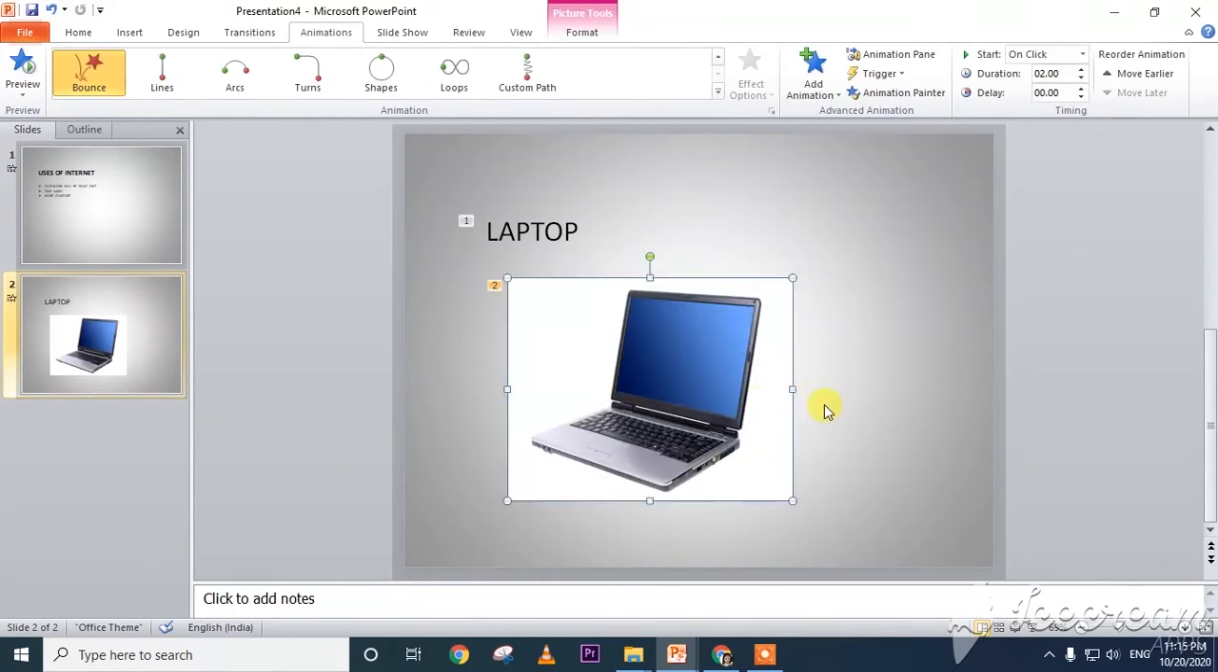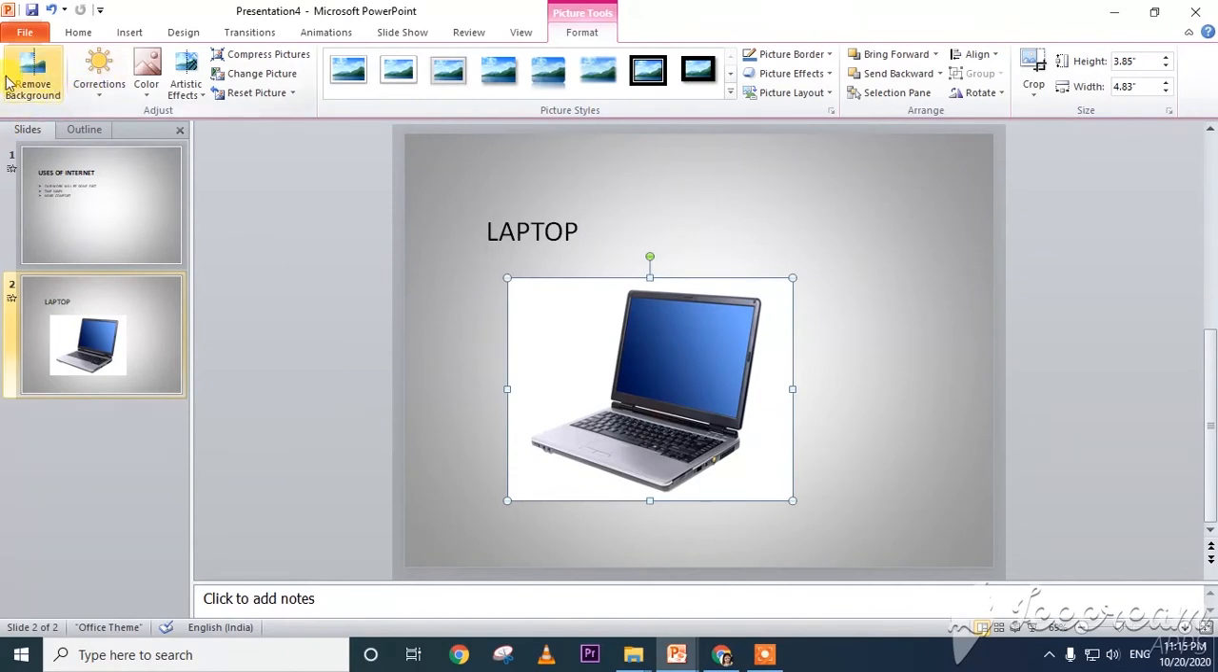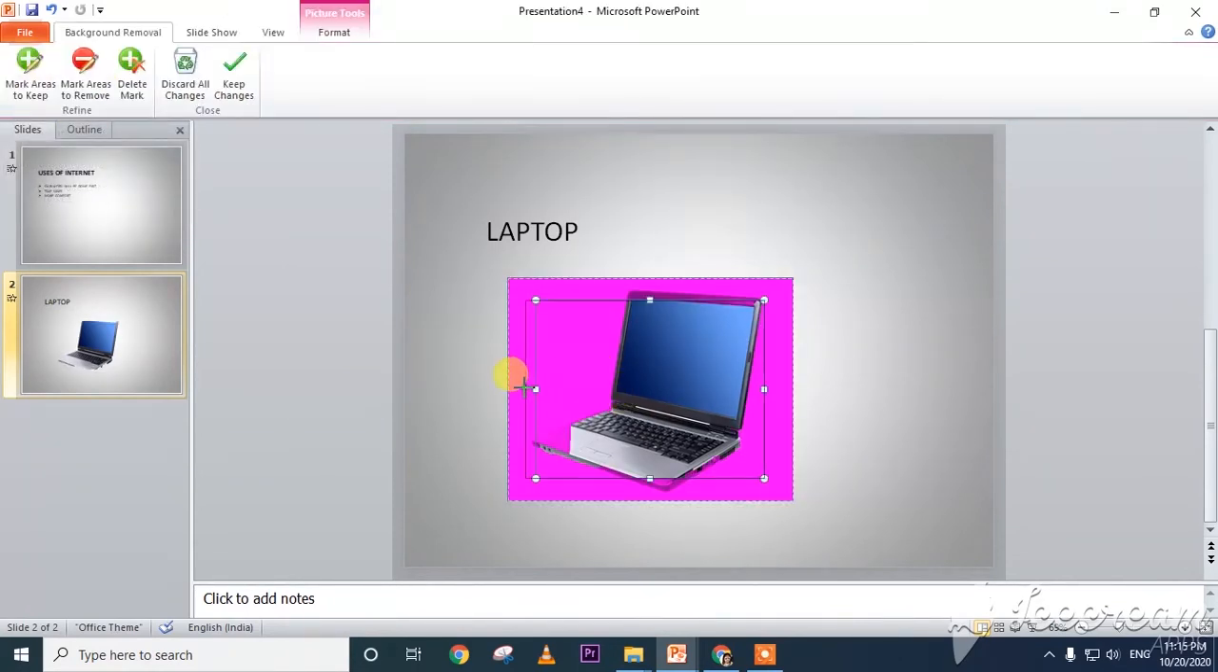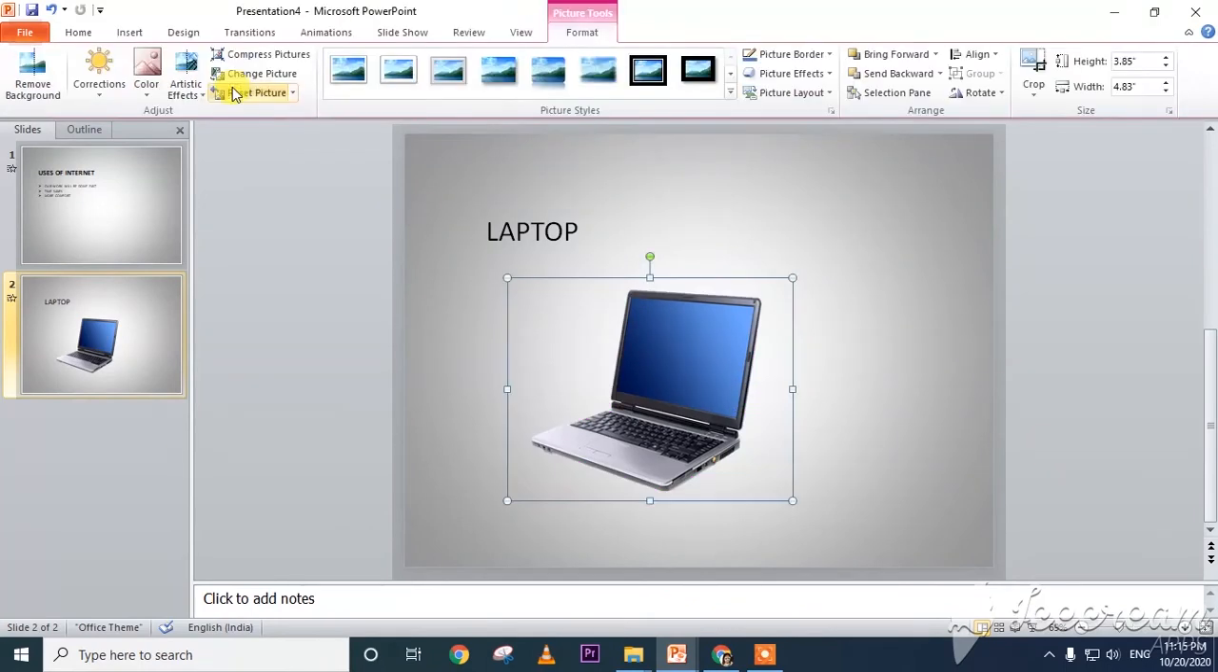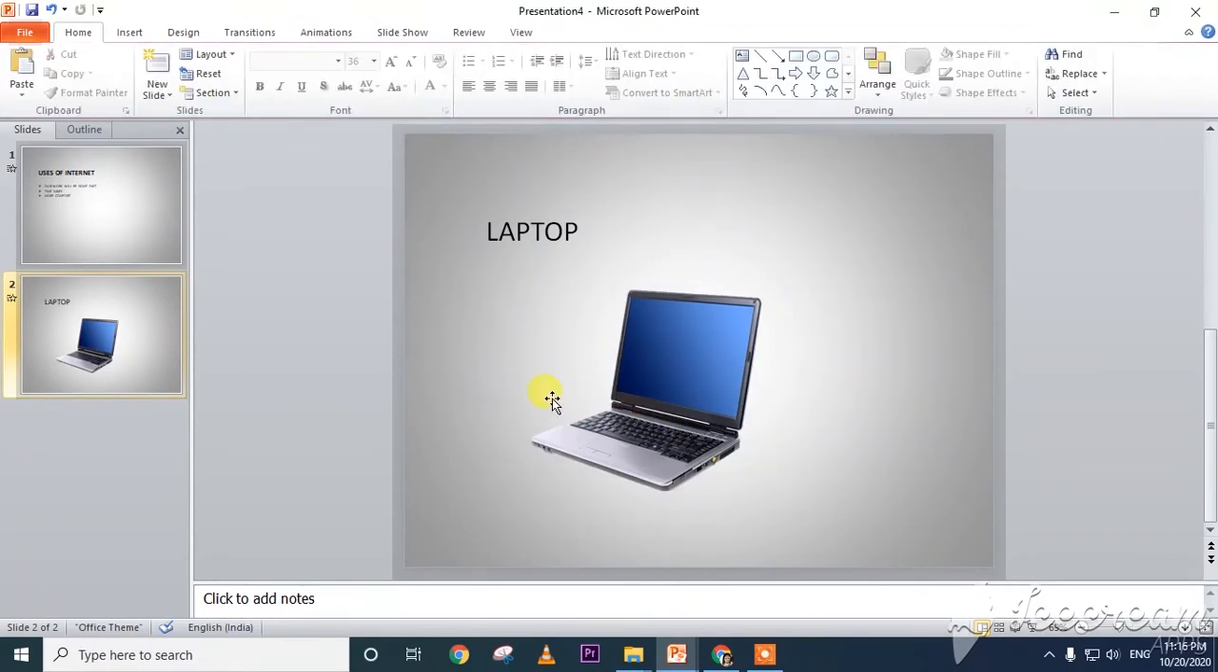Now here we discussed how to remove the background. If you double click the image, there is a remove background here. Have you seen? Click this one and select the image from where you want to remove, and select this one and click on, observe this one. See, click on keep changes. See, now only laptop is came.